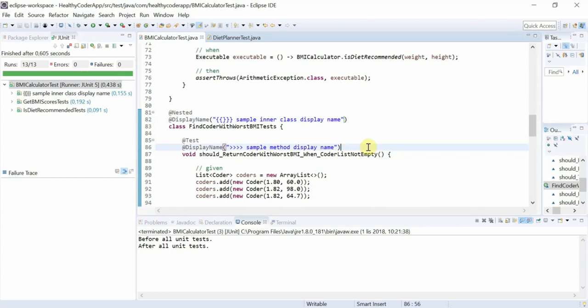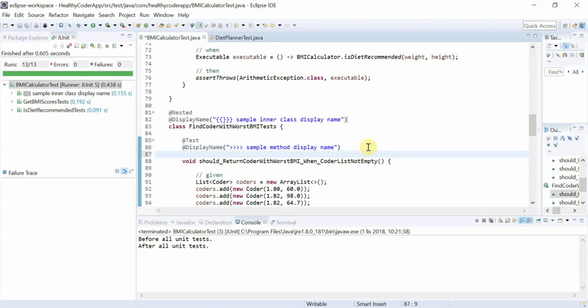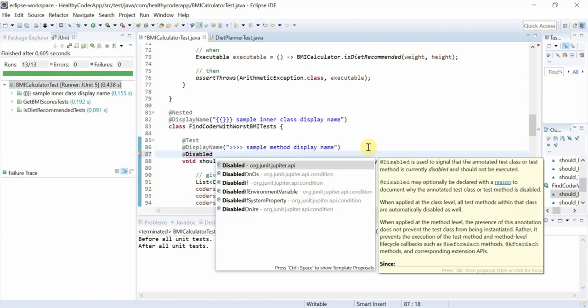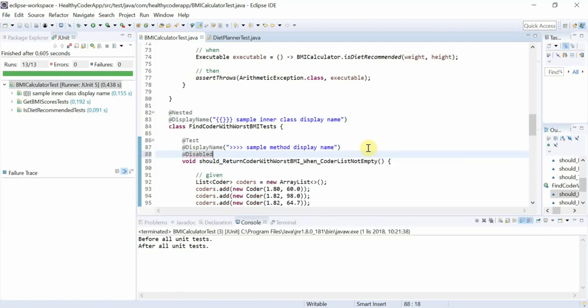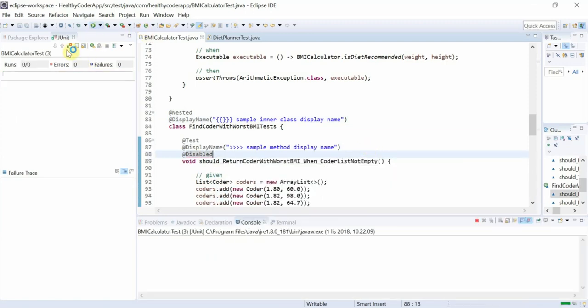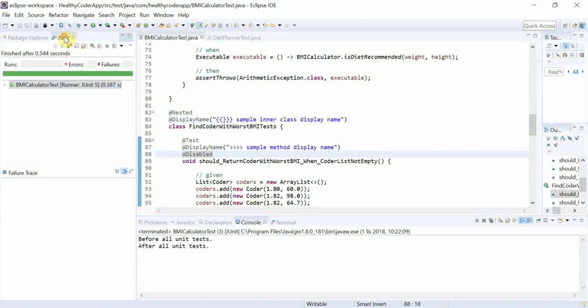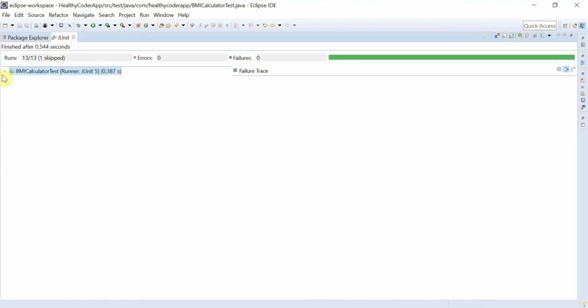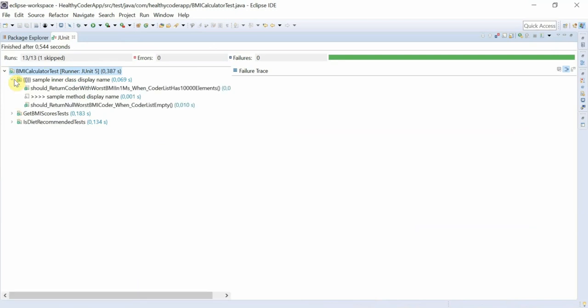Let's add this annotation to our method and run the test. @Disabled, press Ctrl+Space, choose the one from Jupiter API, run the tests, and there we go. One skipped, and if you now take a look inside, you can see that the test was skipped and not executed. All right.